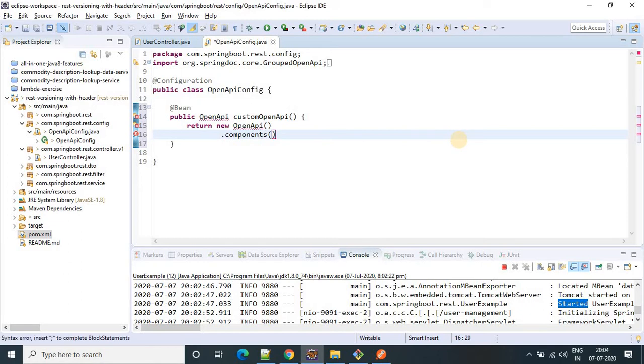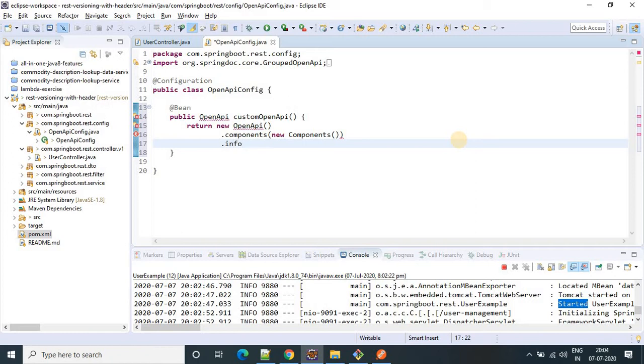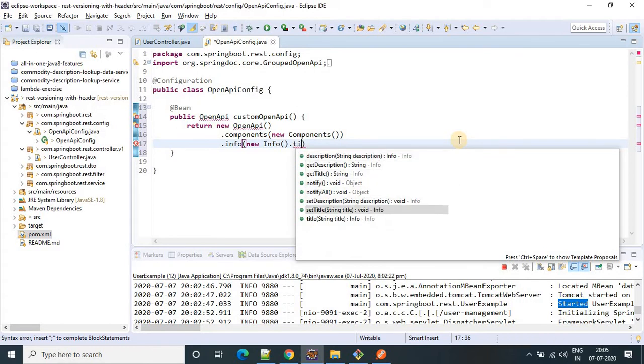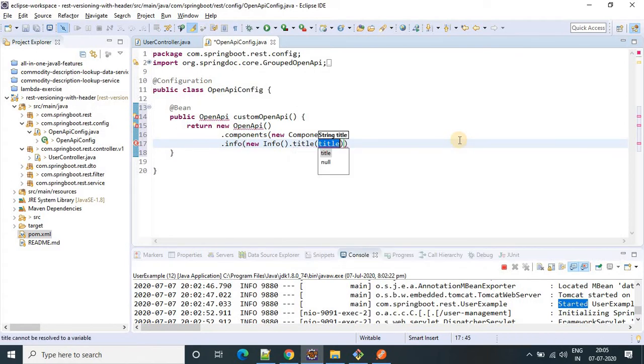Here we have to create a new object. So new Components dot info, and here we have to provide, let me create a new object for info, new Info dot title. So we have to provide a title for our API. The title is, let's suppose, user management microservice.